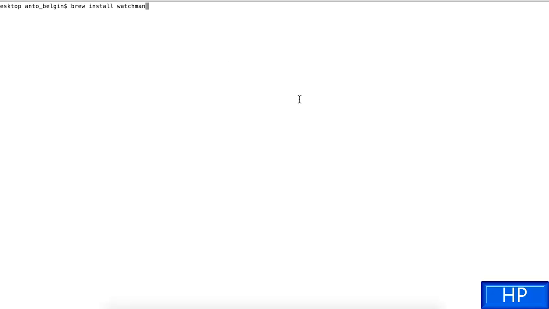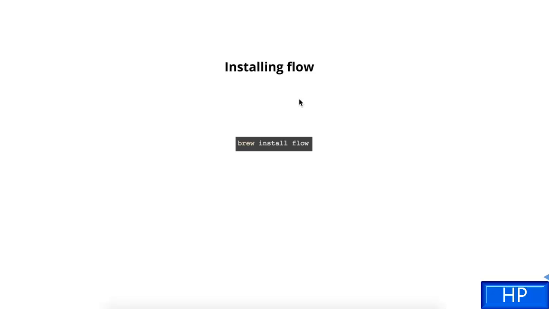The last and final dependency for React Native is what they call Flow. Again, Flow is available for installation via the Brew command. You have to run brew install flow. Once that is done, we are good to go to install the main React Native itself.